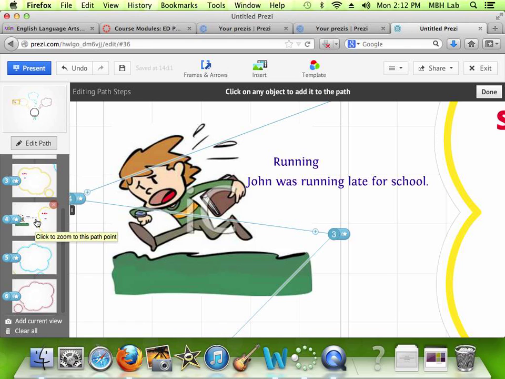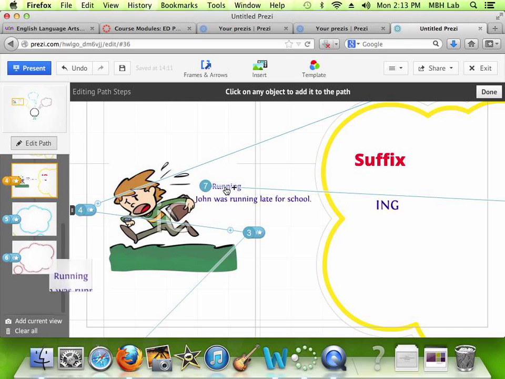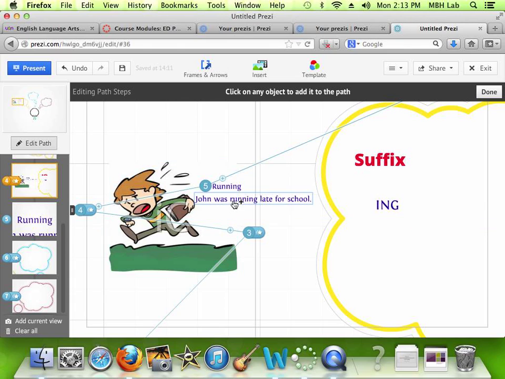It says click to zoom to this path point. Yep, I want to do that so you can see it zooms in. If I want to zoom in on a word afterwards, I can just click here. You can see it adds running now, and I can move that into my little slide. And I can do the same thing with the sentence.